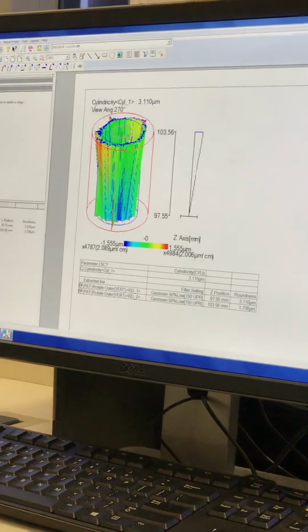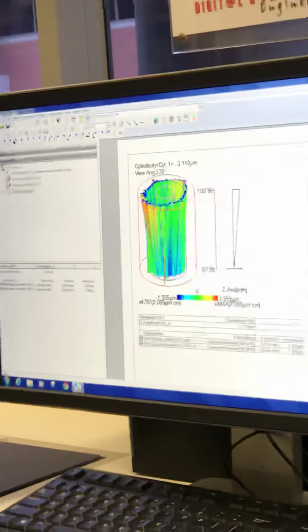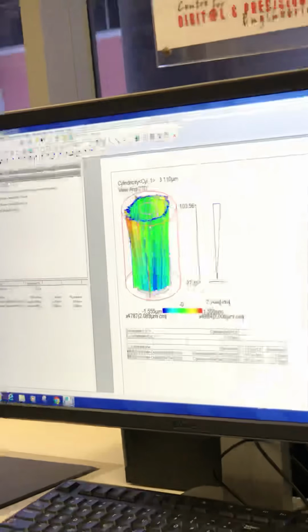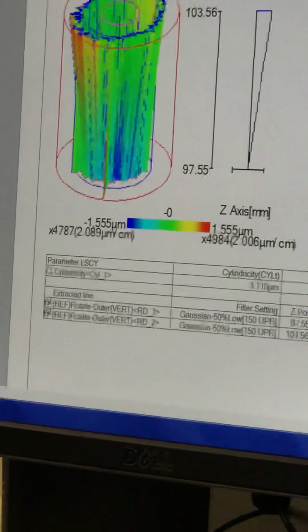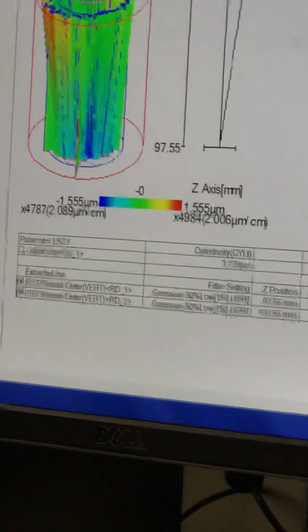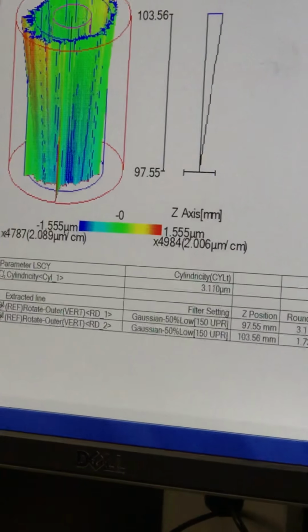You can see cylindricity is defined by two concentric cylinders, one touching the peak, the other touching the valley of the two circles that we are measuring. So 3.1, is it good or bad? Do we need a specification?